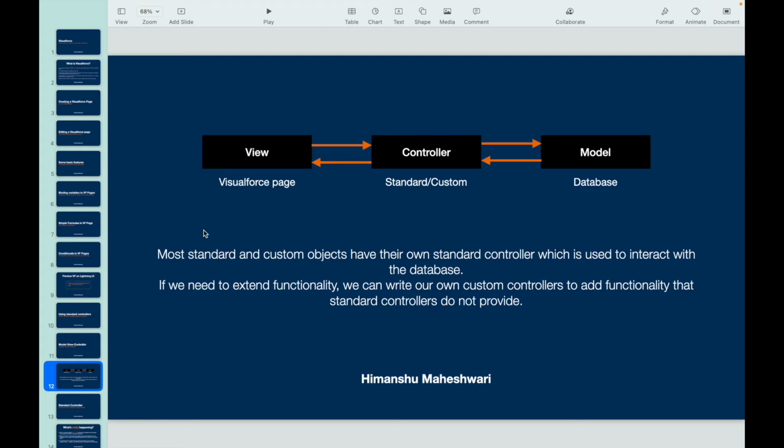So what you have is three things. You have the model, which is nothing but the database, which has to be interacted with. You have the view, which is the Visualforce page itself, and then you have the controller. Based on what we learned right now, it is the standard controller, right? This standard controller interacts with the database and sends information to the Visualforce page. Whenever a Visualforce page requires any information or wants to be re-rendered, it tells the controller to do the same, and it interacts with the database and gets the latest information. That is how it works.